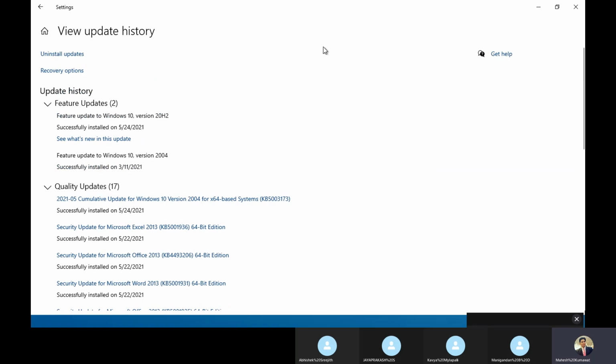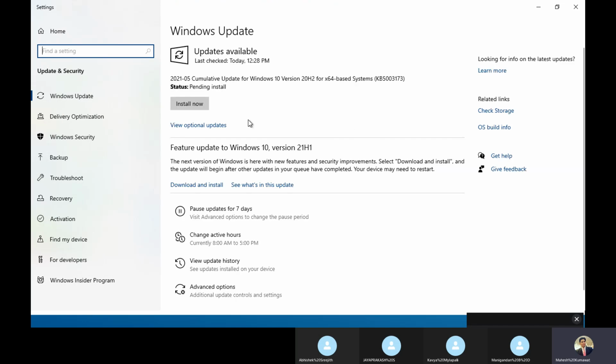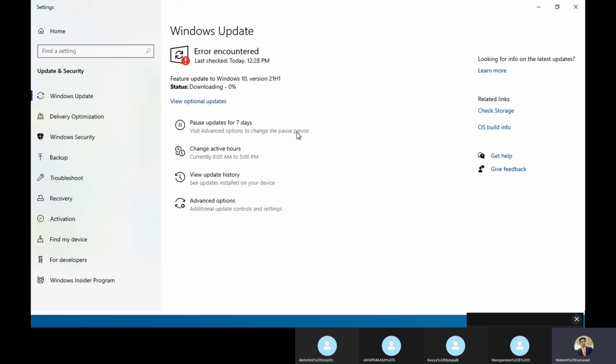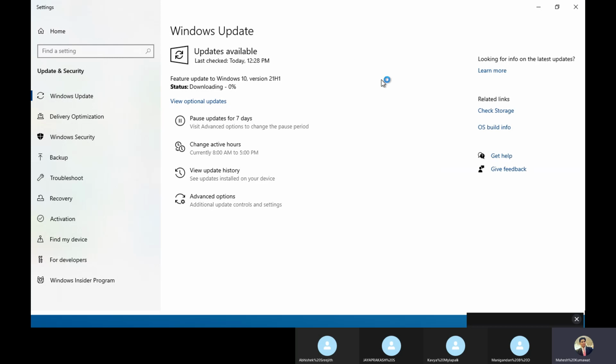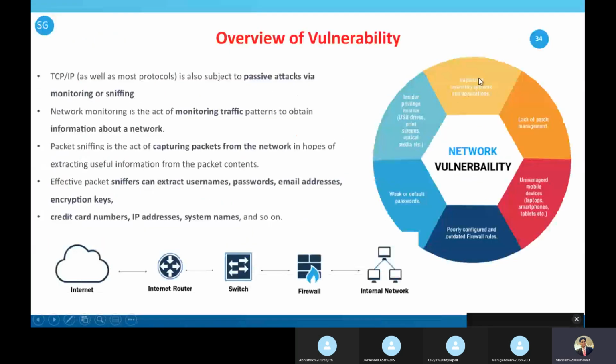If it is not up to date, there is a possibility that ransomware will come, my data will be encrypted, and they're going to charge money for it. Okay, this is the feature update of Windows 10, and this version is available. So I'm installing it right now, and it is going to be installed in the backend. Okay. The first thing is network vulnerabilities and the unpatched operating system. So this is what I'm going to check for my system.